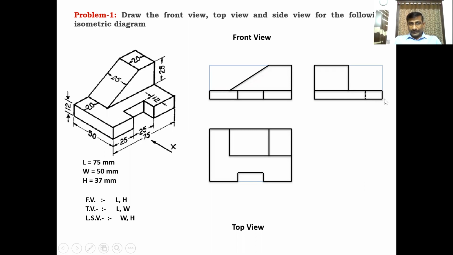The dotted line is at a distance of 12 mm from one end. From this end, you have to draw the dotted line at 12 mm depth, because here at 12 mm depth there is a dark vertical line, so we draw the dotted line at that 12 mm depth. It is an invisible line. Okay, understood?